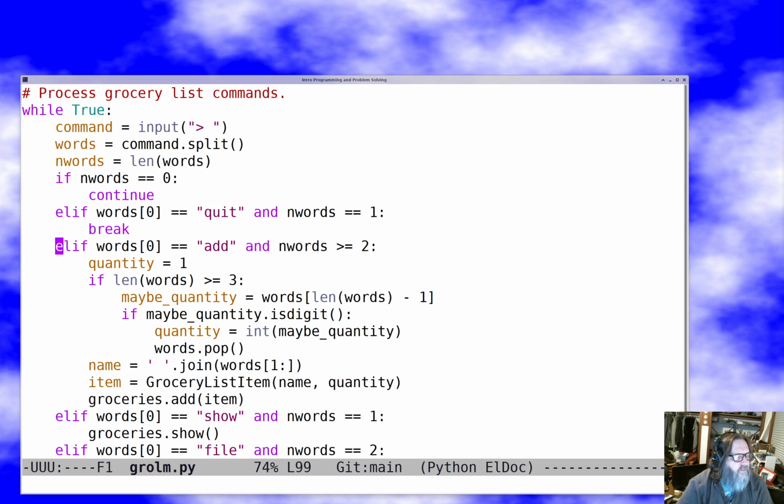Otherwise, if the first word is add, and there are two or more words, then we assume the quantity is 1. We check to see if there's possibly a quantity, and here we're going to use a little bit different notation. We're not going to use read words or whatever. We're just going to allow you to tack a number on the end, and that'll be a quantity. Maybe that number should have been on the beginning. You could have that argument.